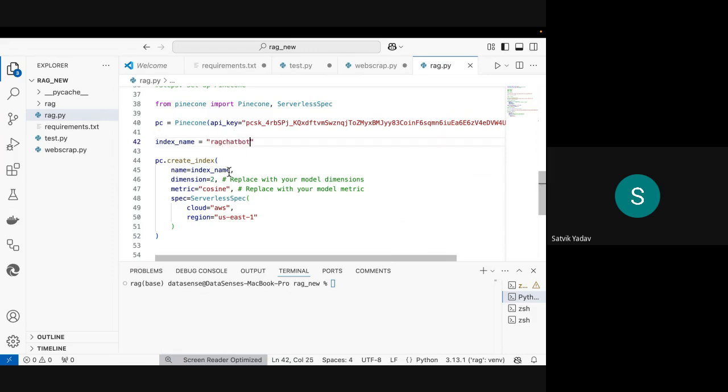Okay, and for the metric, it will be cosine, and the dimension depends upon the embedding model you're using. Right now I'm using OpenAI embeddings, so it will have 1536 dimensions. Okay, so 1536 dimensions it will have.